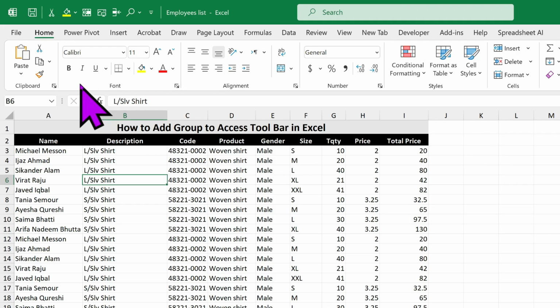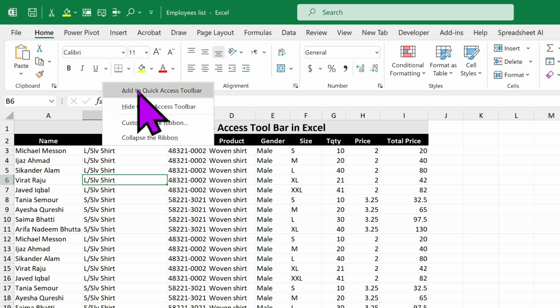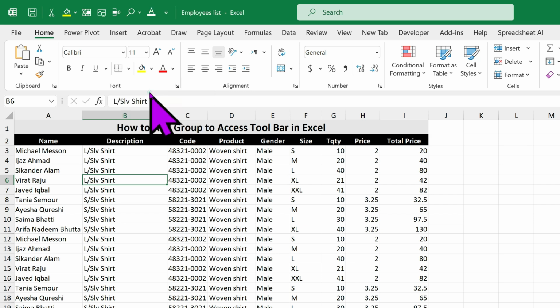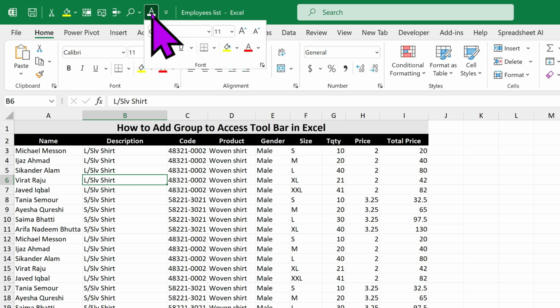So locate the group you want to add to the Quick Access Toolbar. For example, I am adding this Font group to the Quick Access Toolbar. For this, you need to right click on the group and click on Add to Quick Access Toolbar. And now you can see that this group has been added to the toolbar, and now you can simply one click and all your icons appear here.